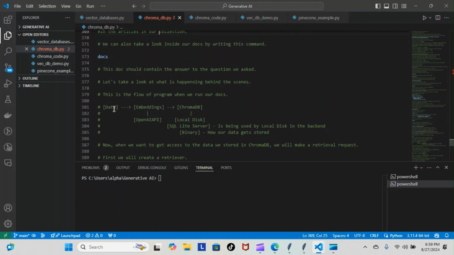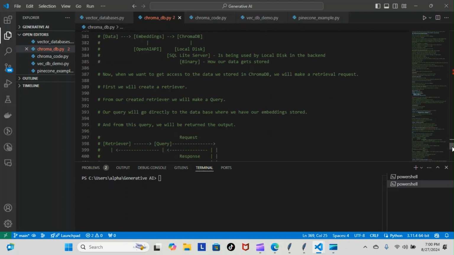So our data gets converted to embeddings, and it gets stored into our Chroma database. The embeddings are coming from the OpenAI API, and the Chroma database is our local disk. It's a SQLite server being used on the local disk in the back end, and binary is how our data gets stored. Now, when we want to access our data stored in the Chroma database, we make a retrieval request. First, we will create a retriever. So let's go over what that looks like here.